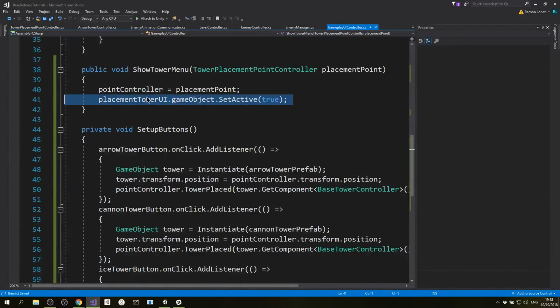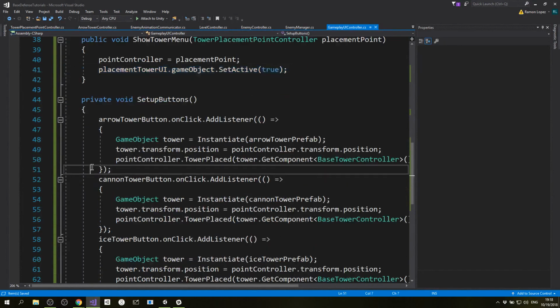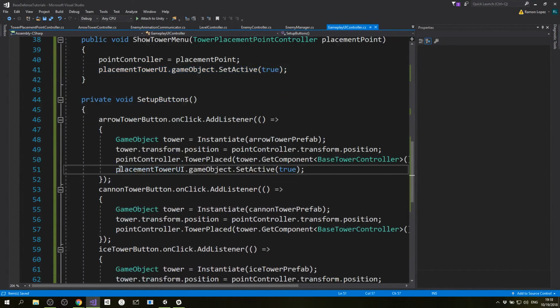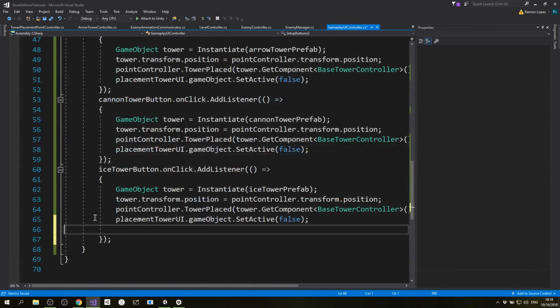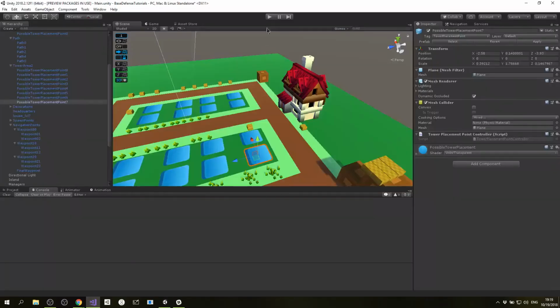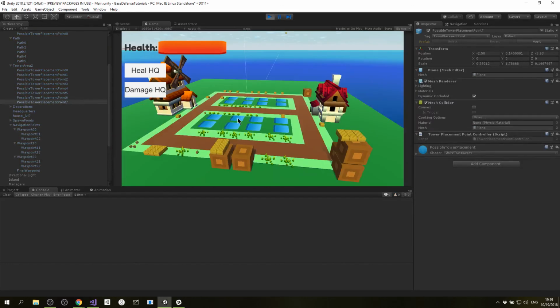So we're just gonna get this, and we're going to add it over here, and we're gonna set this to be not active anymore as soon as we finish with the placement of the tower, so that we can only add one single tower. I'm gonna hit play. I'm gonna create a tower real quick. You can see that it closed.